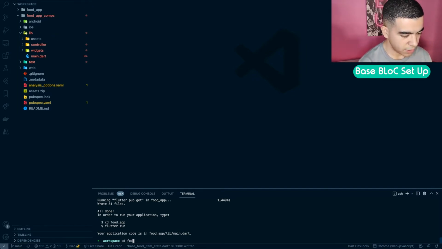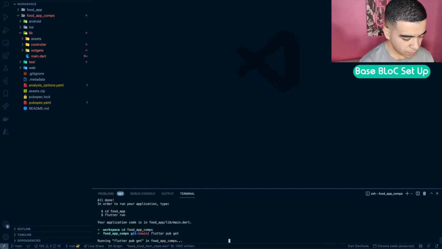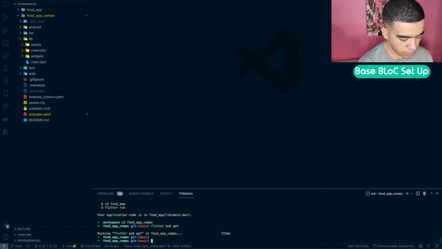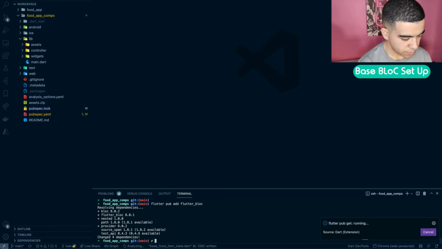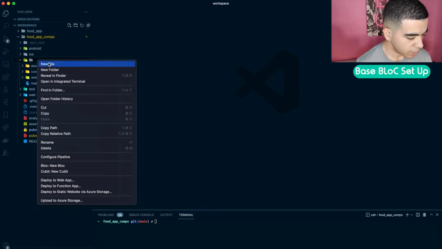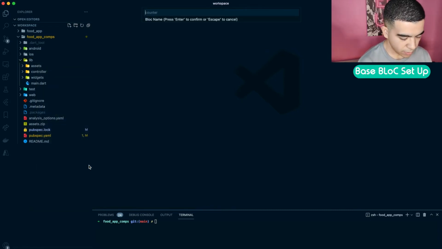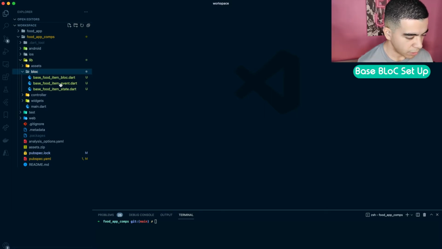All I have to do is cd into our food app components library and do a flutter pub get. In addition, we'll also need to add, using flutter pub add flutter_bloc, and hit enter. And we should get those dependencies in. So after we've set that up, we can go ahead and right click on the lib folder and create a new bloc. And I'll go ahead and call it base food item and hit enter. And we can see that it automatically generated these three files, the BLoC, event, and state.